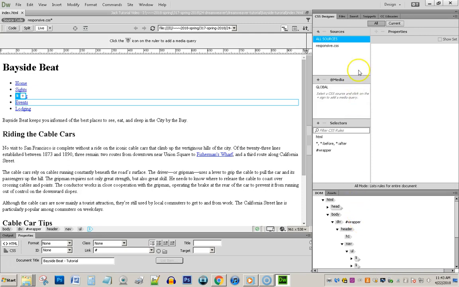And what are the things we have? We have sources. In other words, where is it going to go? We almost always, in fact, let's say always, want responsive CSS checked here. If it ever becomes unchecked, we want it checked here. In other words, we want to make these style rules in the CSS document. And that's the source. So we want that checked.